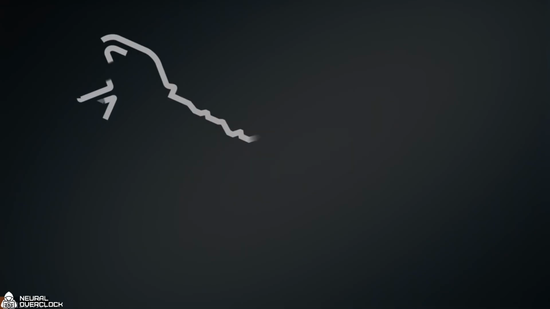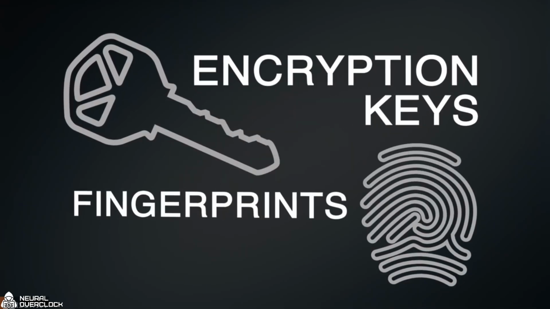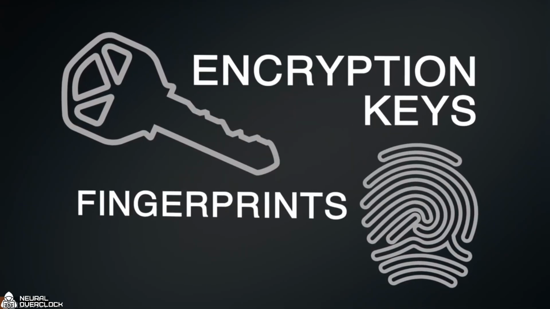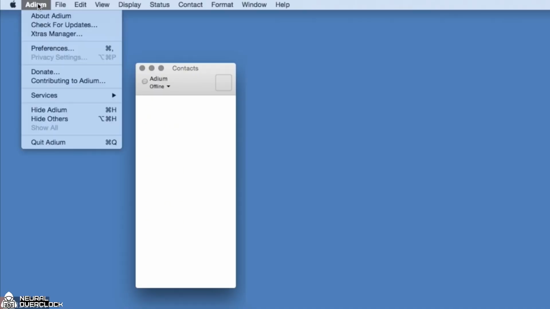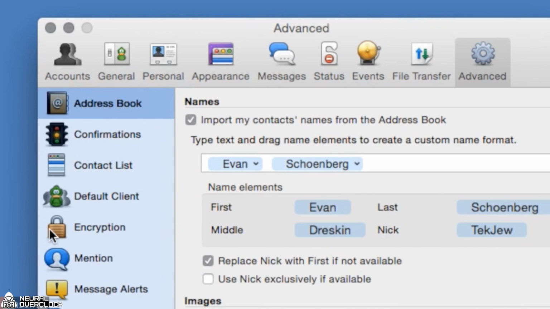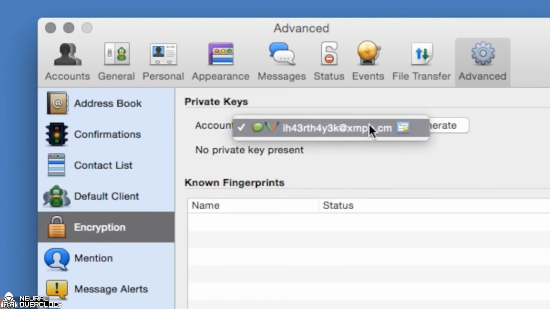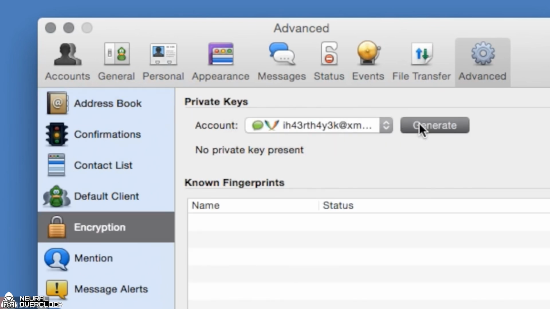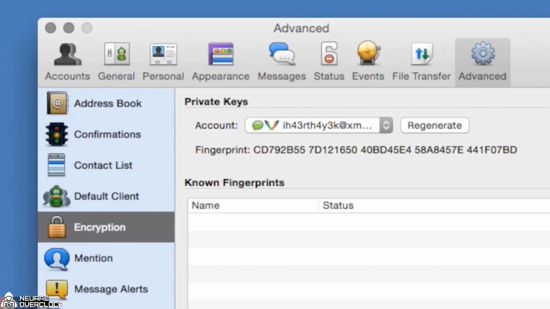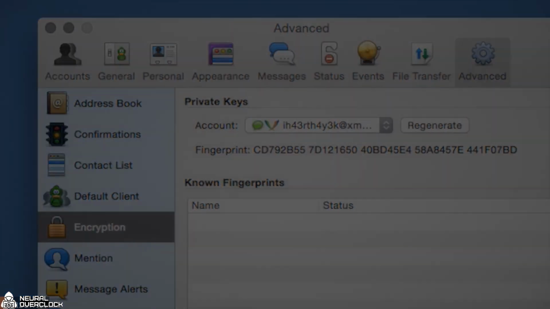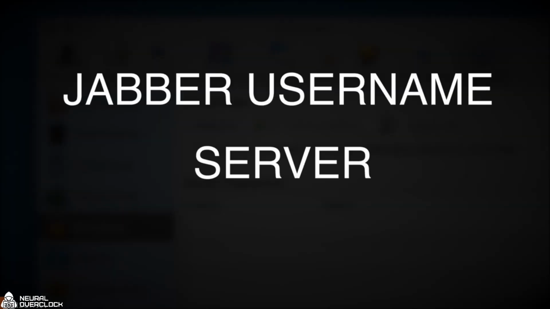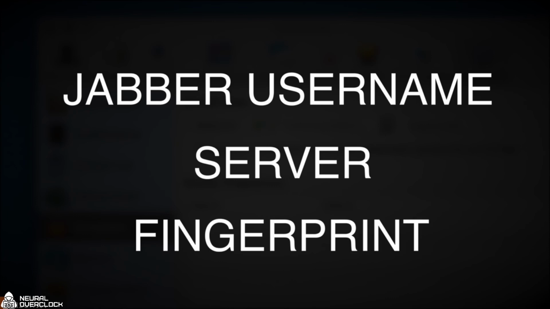Step 4. Creating encryption keys and fingerprints. You'll need a key to unlock encrypted messages. To create a key, click Adium, choose Preferences. After that, go to Advanced and click Encryption. Select your account and click Generate, which will create your encryption key and fingerprint. To have an encrypted chat, a person needs to know your Jabber username, server, and your fingerprint. Exchange fingerprints over another communication channel.